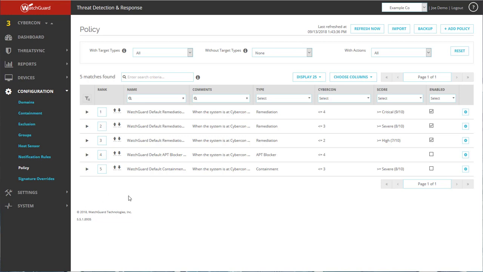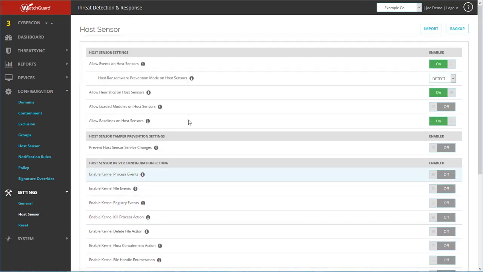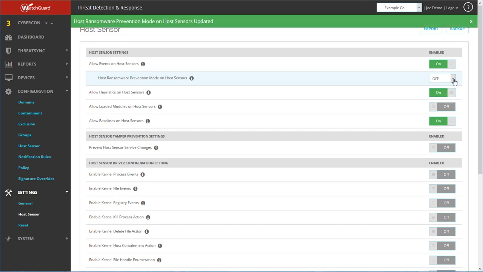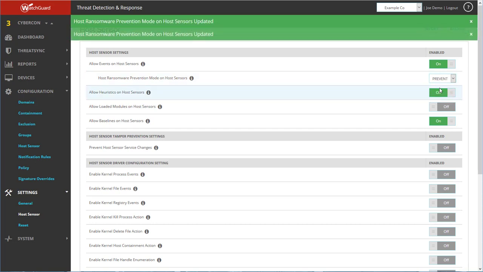Now, HRP is a core feature of TDR that is outside of policies and does not require any network access to take actions. We configure that pretty simply. We go to Settings, Host Sensor, and it's right here, Host Ransomware Prevention Mode on host sensors. There are only 3 modes to this. Detect, which is just sort of, again, a watch mode, Off entirely, or Prevent. Now, normally you would leave this in Prevent.